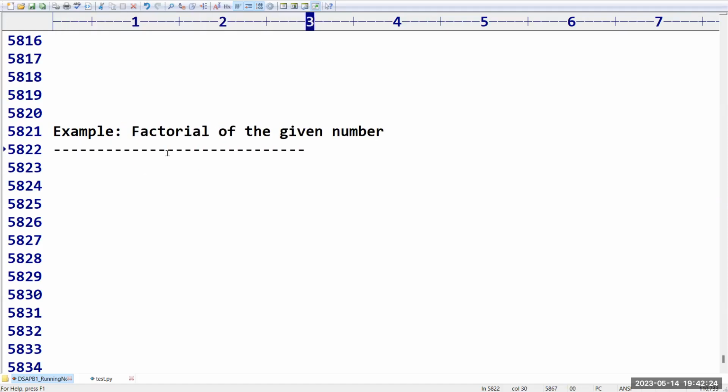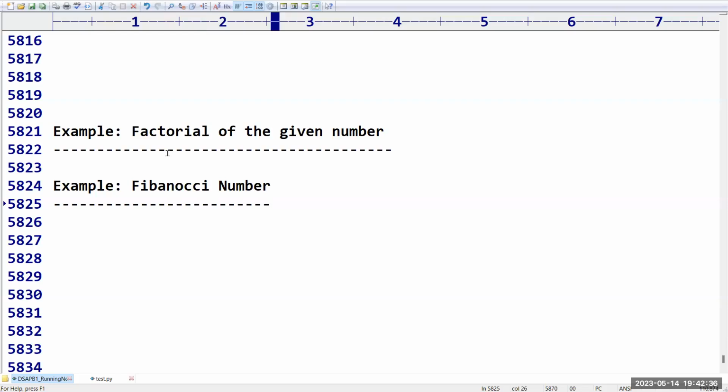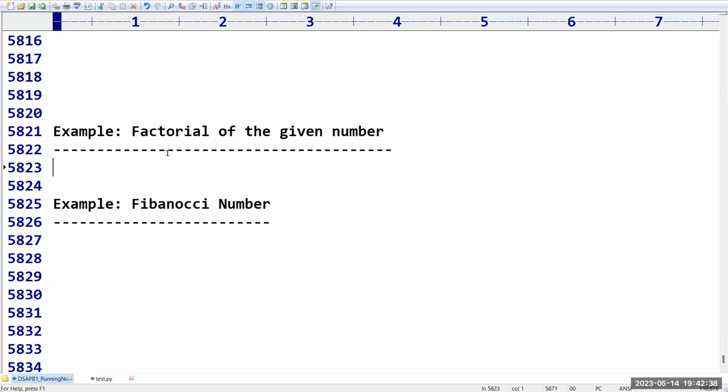And the second example is the Fibonacci sequence, or Fibonacci number. I want to get a Fibonacci number. First I will give the theory part, one or two examples. Suppose n is equal to 4, can anyone tell what is 4 factorial?